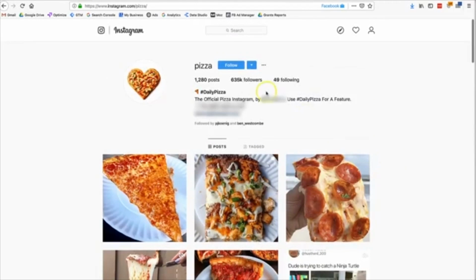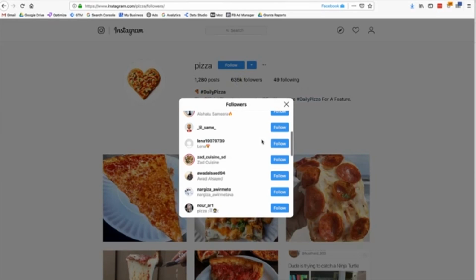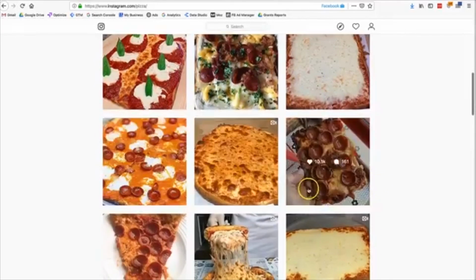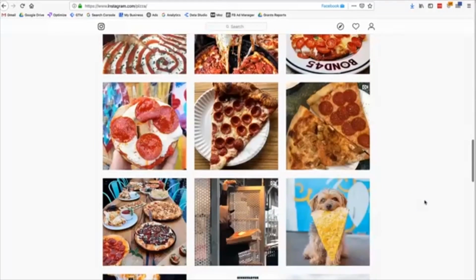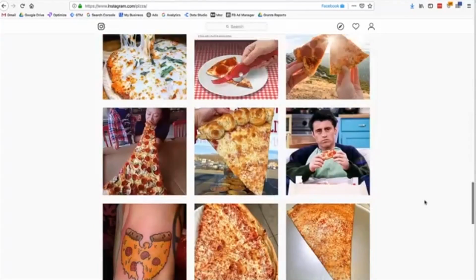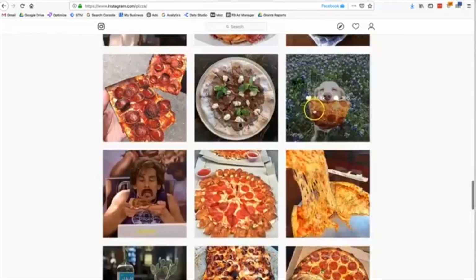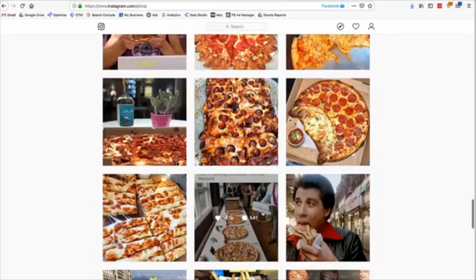You can see this profile here. They've got the website, they've got the handle, and they have a lot of followers. If I'm in the pizza industry, I can click on their followers and see who's following them and who they're following. Some really good shots of pizza here. It looks like a lot of people were involved in this. You can see lots of different examples, some cute ones, some funny ones, some humorous ones.